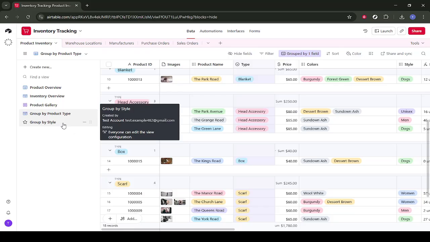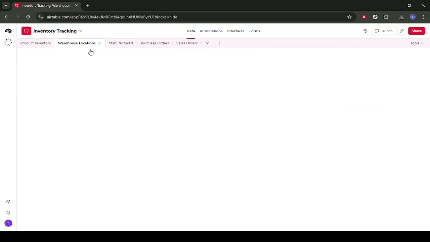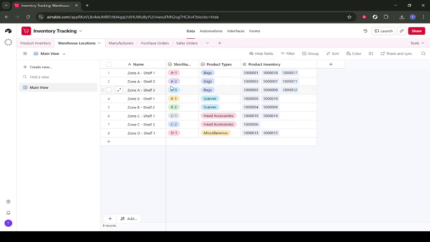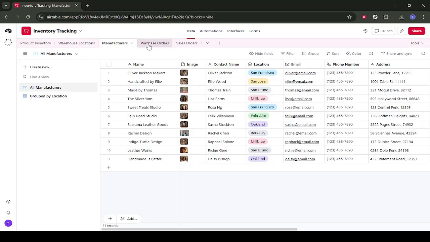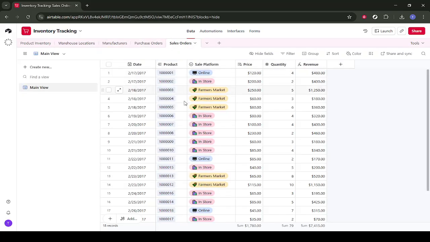Then move through the related tables. Warehouse locations for where items are stored, manufacturers for your suppliers, purchase orders to track incoming stock, and finally, sales orders to track outgoing stock. Together, these views give you a full picture of your inventory and reordering flow inside Airtable.